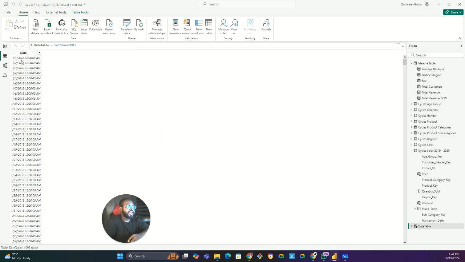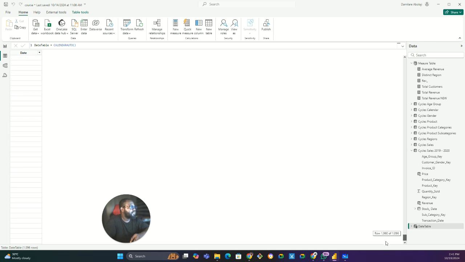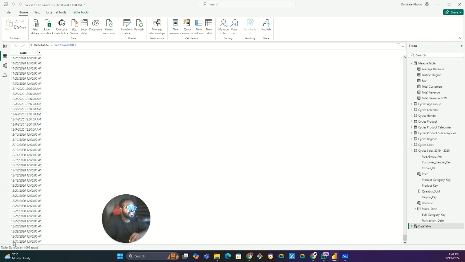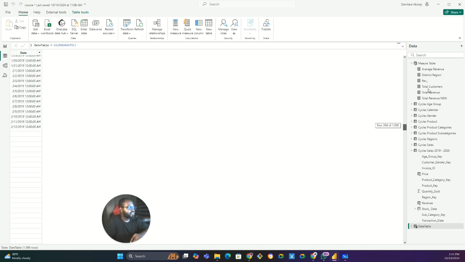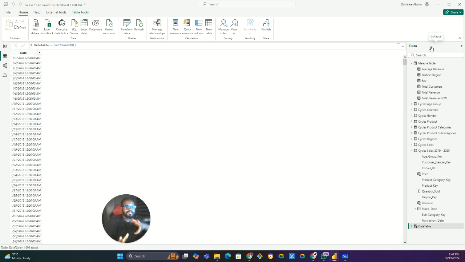you can see it has determined that my earliest date was 1st of January 2018, and I had data up till 31st of December 2020. Right, so that's the calendar automatically scanning through and giving me all the dates within that date range. So that's how we can actually create date tables in our data model if we do not have a date table. So I'm going to delete this.